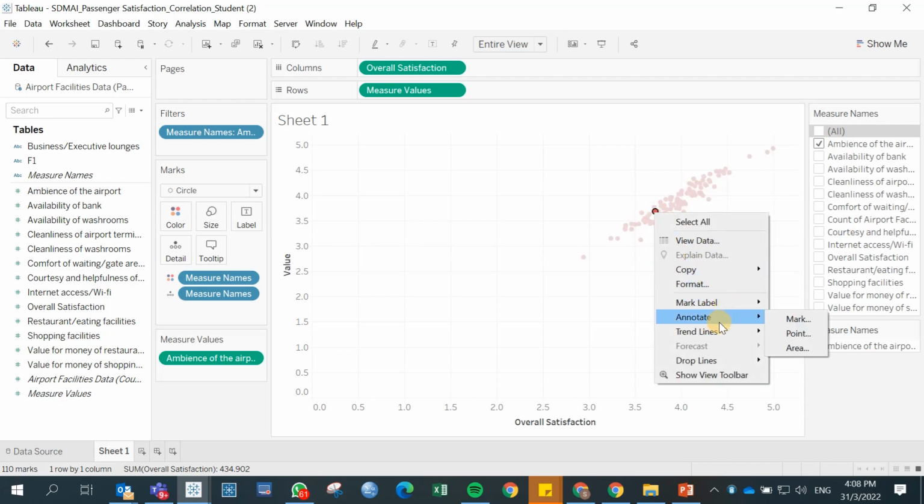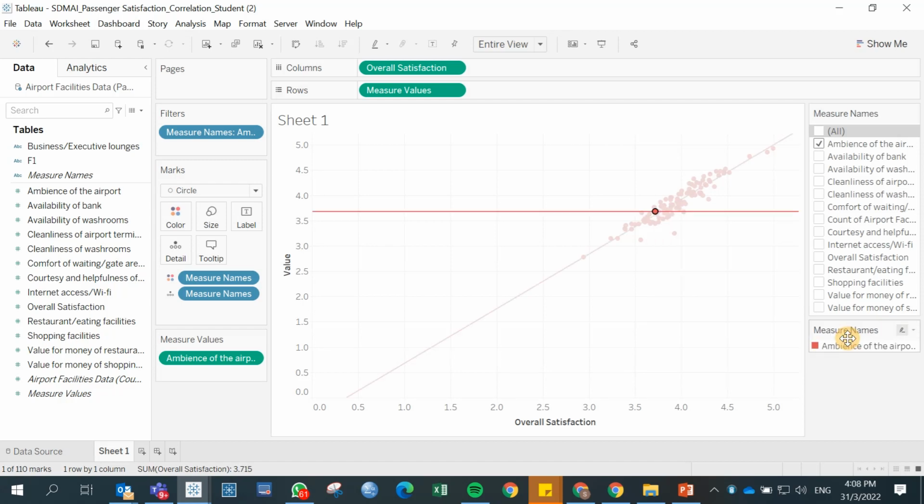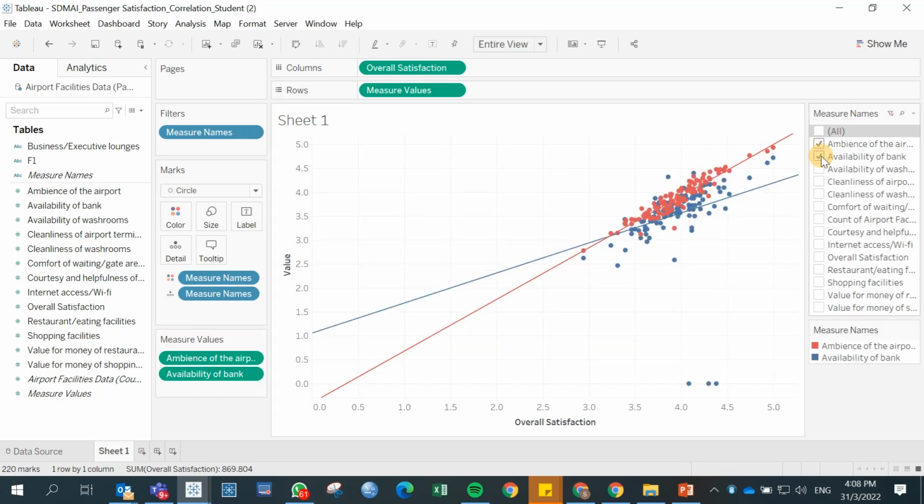I'm going to put in trend lines. So click on one of the points and right click, show trend lines. And you'll see that the trend line is being shown. If I have two dimensions, the trend line is being shown here. And that's how I create a dynamic scatter plot.